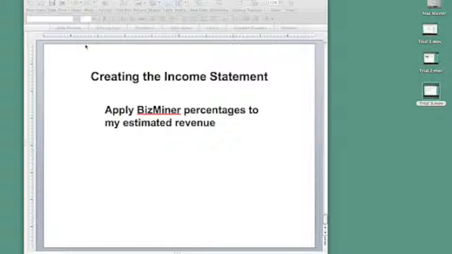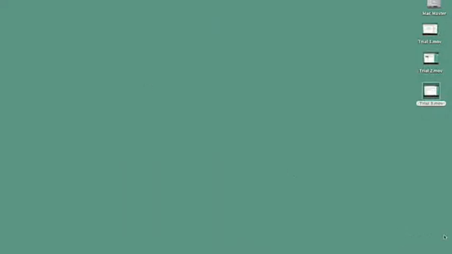The next and last topic is how do we create an income statement? And this is really pretty straightforward. We simply apply the BizMiner percentages to our estimates of revenue that we developed in the last segment. Okay, so let's go see how we do that. It says we need to apply the BizMiner percentages. Well, what are we talking about there?